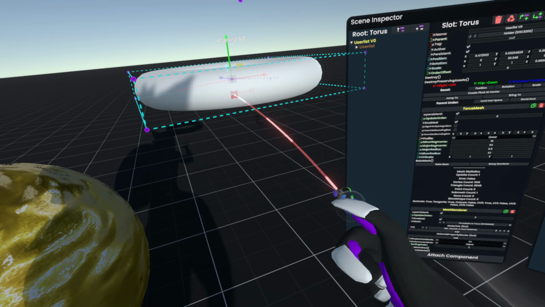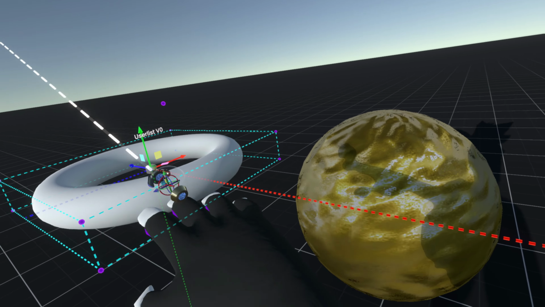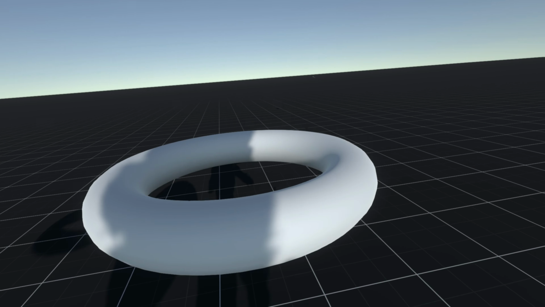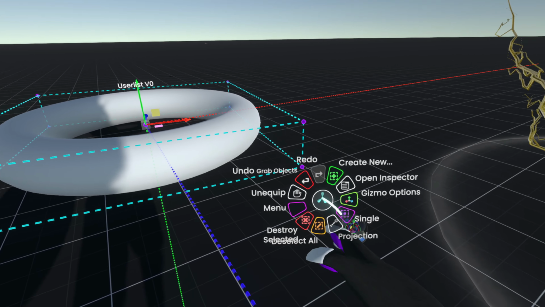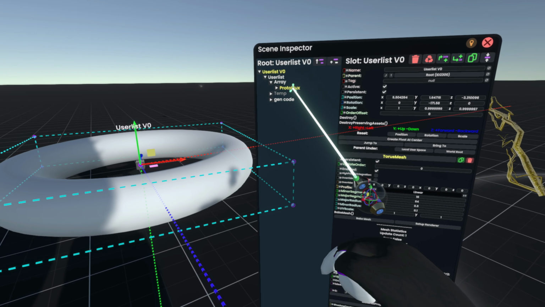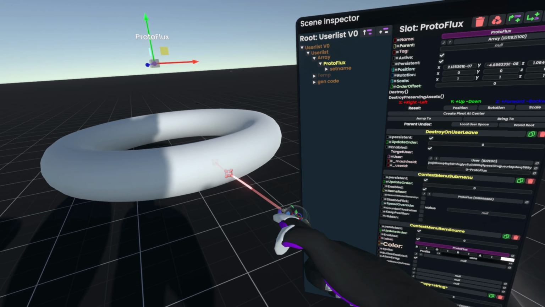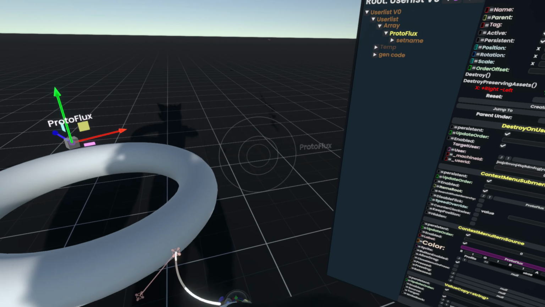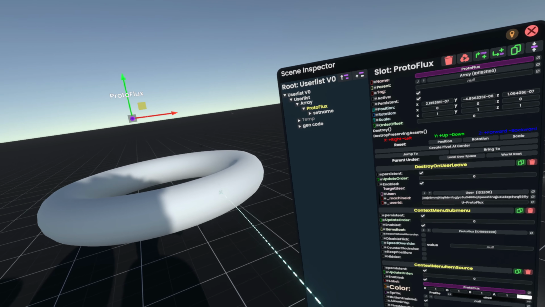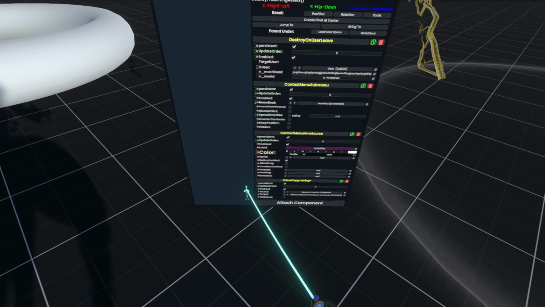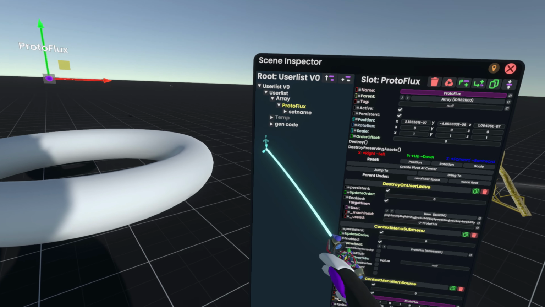I'm now going to just move this on the side, and always do this. Move your object on the side after you save it, and make sure that if you spawn it out, that it works before you get rid of the old version. So let's go into the user list, go into the array, and we'll see ProtoFlux. So if we grab it, oh, user menu, ProtoFlux, yippee. All right, so this is it. It's done. We have made a user list. It's that simple.